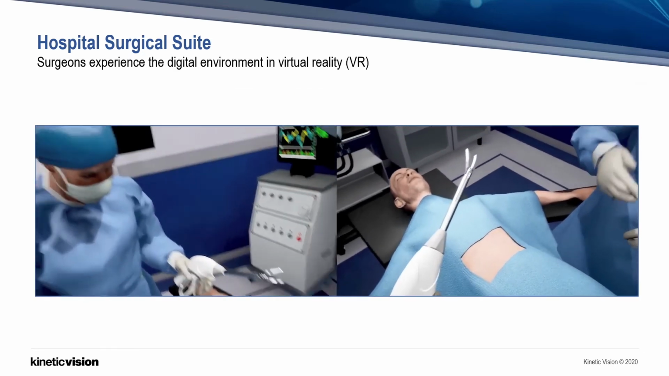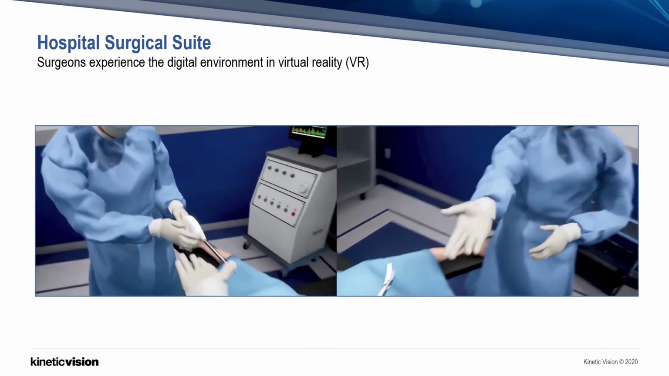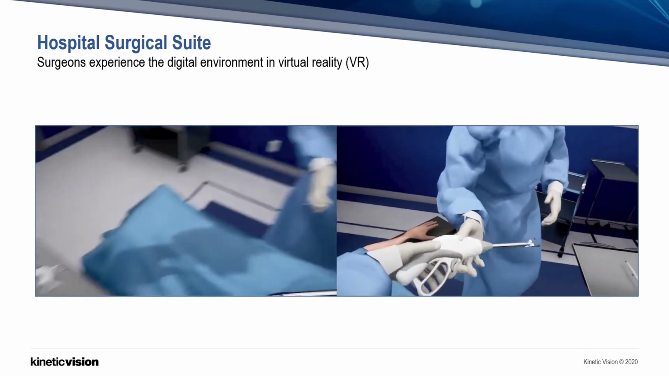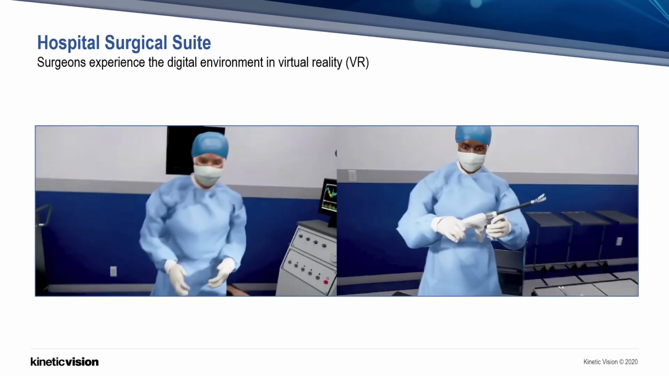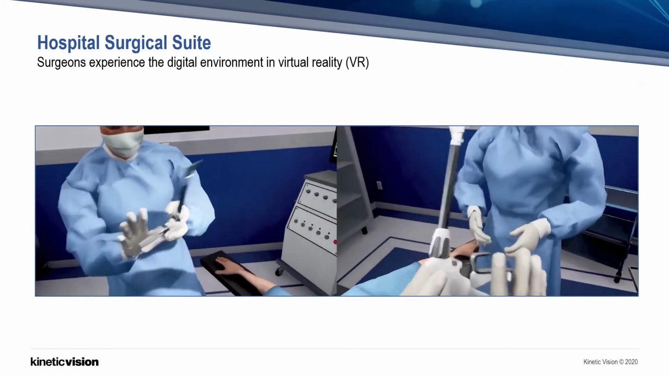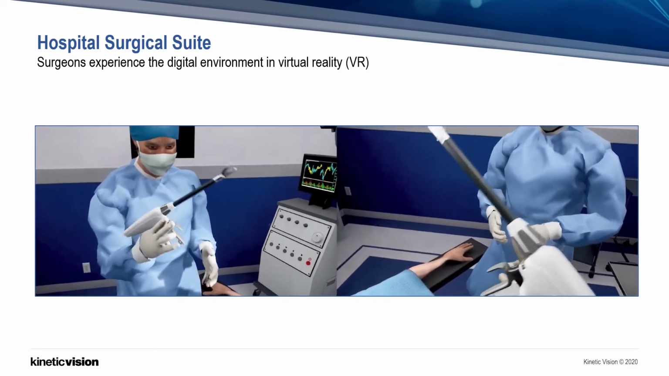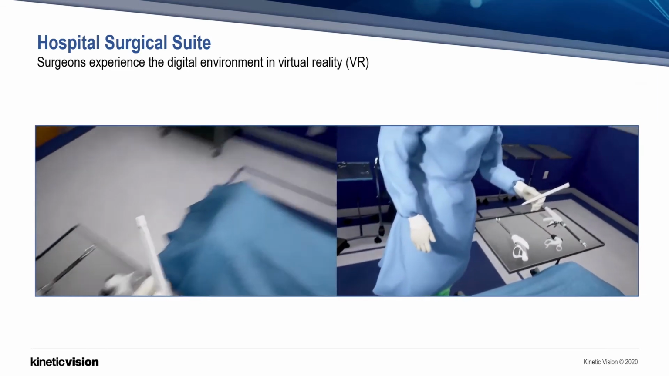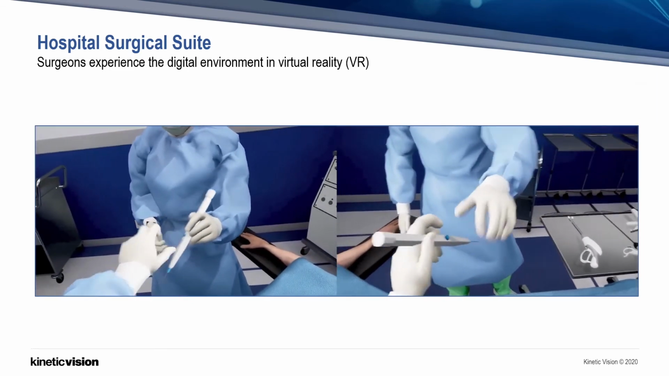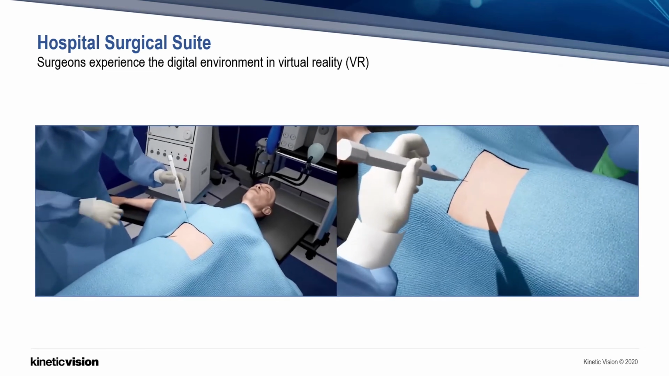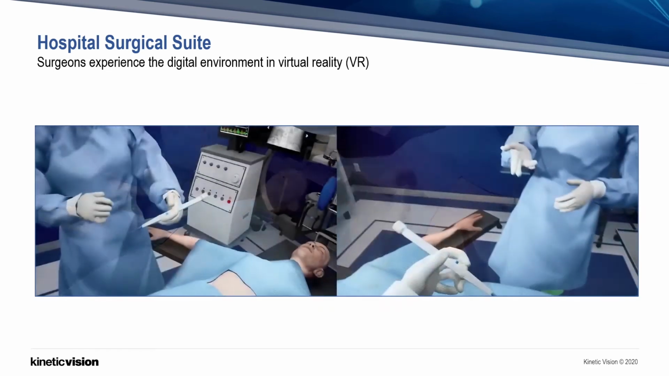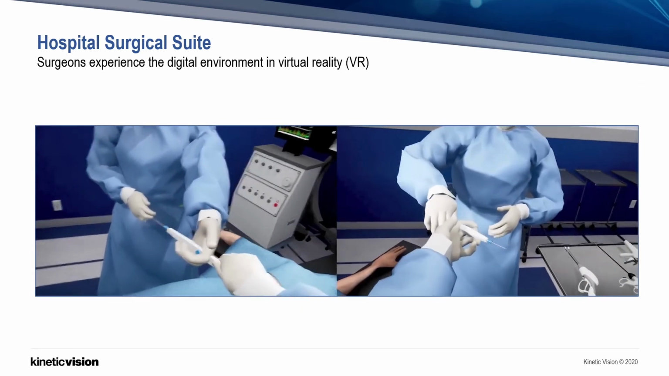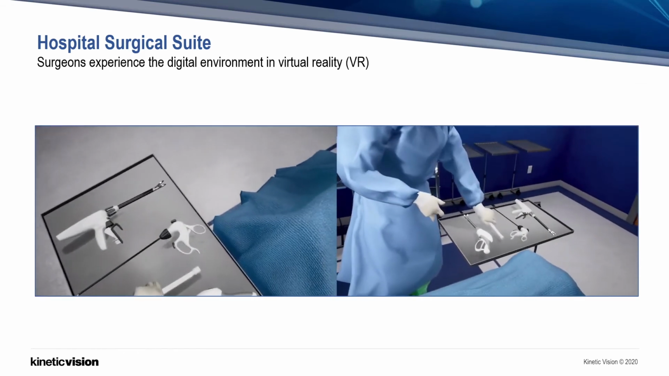The subject matter experts, in this case surgeons evaluating a new procedure, experience the twin through virtual reality. They feel just like they are in the actual space. Their motion, including hands and fingers, is tracked in real time, as is the position of all objects in the scene, the patient, equipment, tables, and medical devices.